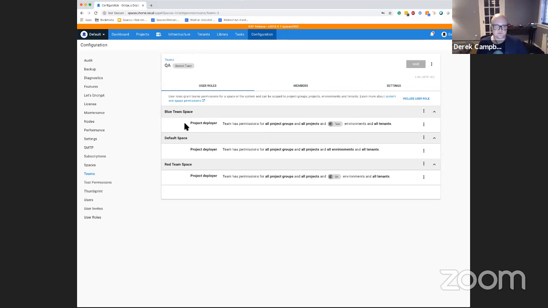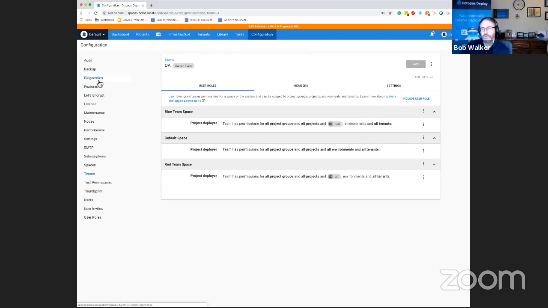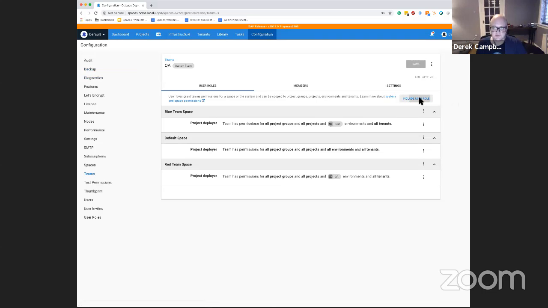so project deployer is project deployer access to all project groups and all projects on test environment for all tenants. Similar project deployer for default, and then similar to red team spaces, they've got project deployer, all project groups in QA environment with all tenants. So what we want. That's nice, because I can scope my teams just like I used to, where I could scope the teams to different environments or different project groups, everything like that. Yeah, that hasn't changed. It's really just made it much easier to implement.